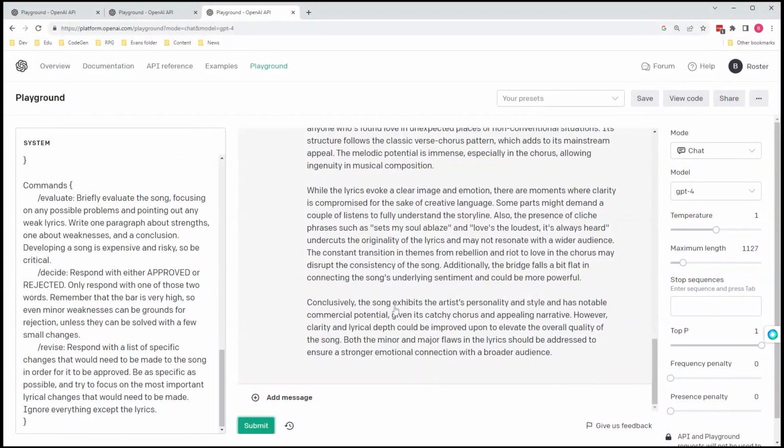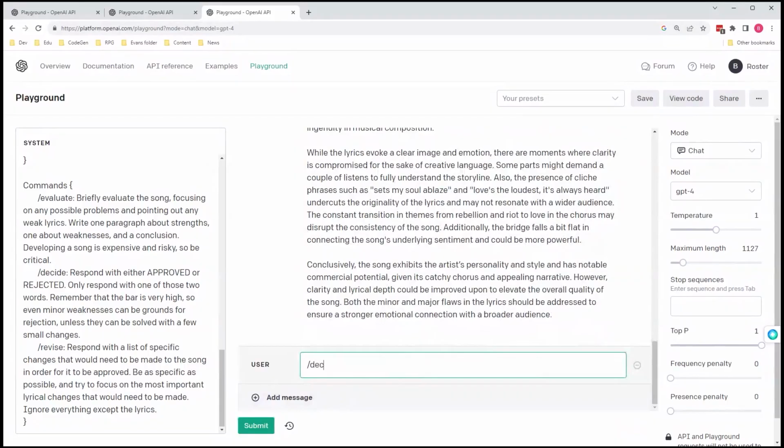Okay. Conclusively, the song exhibits the artist's personality and style and has notable commercial potential given its catchy chorus and appealing narrative. However, so it's got some pros and cons. Let's see what it says. So you're going to say decide? I'm going to say decide. All right. And I hope it rejects it.